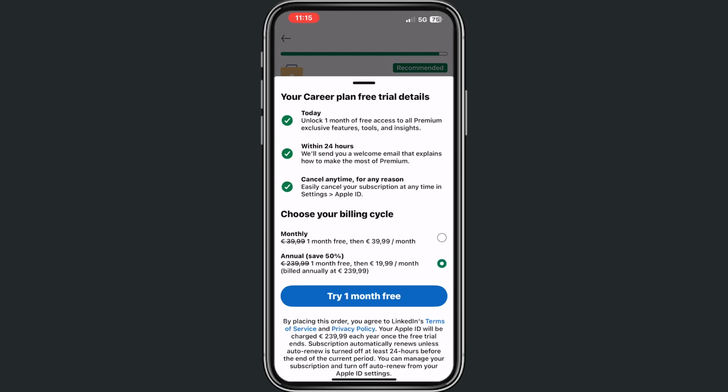Select the type or the billing cycle that you want to use. And then you can click on try 1 month free. After this, you need to fill in your payment details. I don't want to do this, but if you want to, click on this and you will receive the LinkedIn Premium trial. But keep in mind, after the 1 month, you need to cancel this.